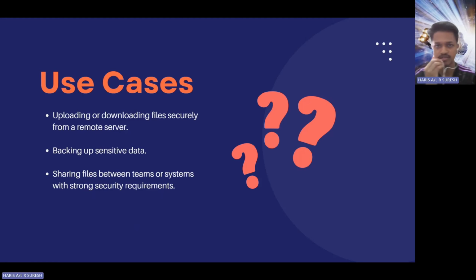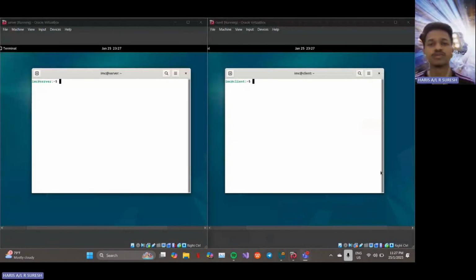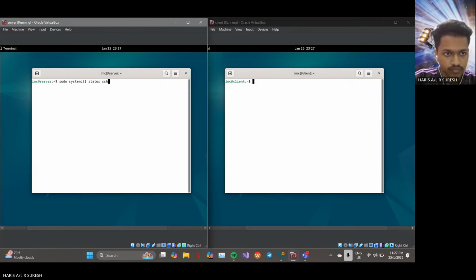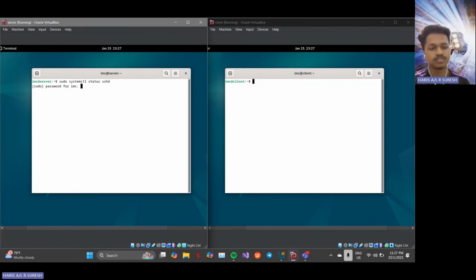Now let's do the testing for SFTP. To make sure that SSH is active and running, in the server's terminal, you need to type sudo systemctl status ssh. As you can see, the SSH is active and running. You can press Ctrl C to exit. Now let's log in as the SFTP user.